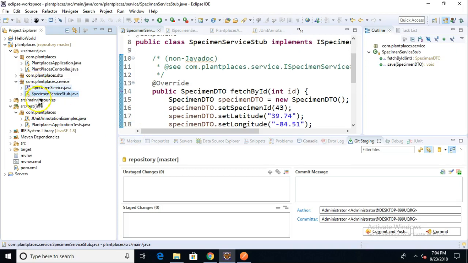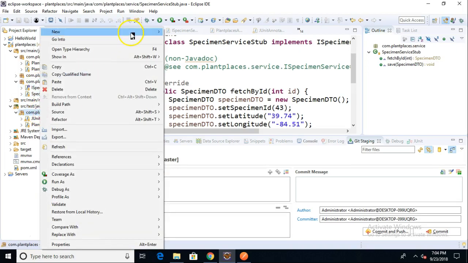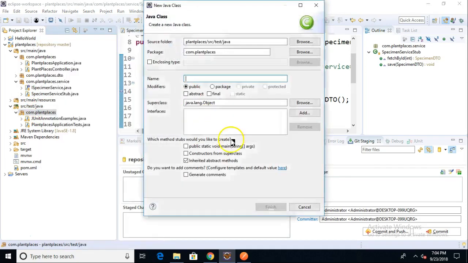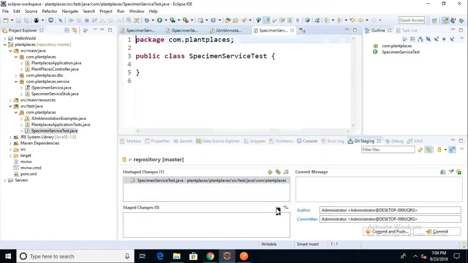So I'm going to navigate to my project, the source test Java location, right-click and say New, and Class, and we will just call this Specimen Service Test, or Test Specimen Service, something like that. In JUnit 3, we had to add the word test into a class name. In JUnit 4, we don't have to, but many times we do anyway. So I go ahead and choose Finish.